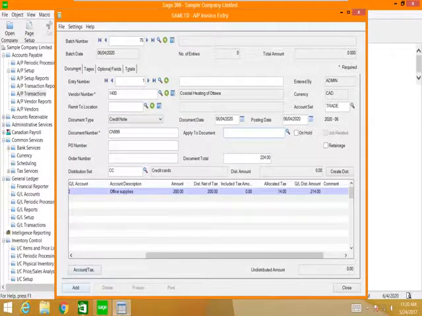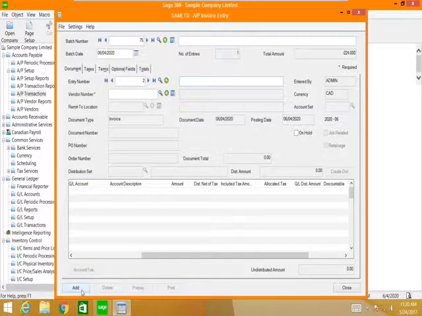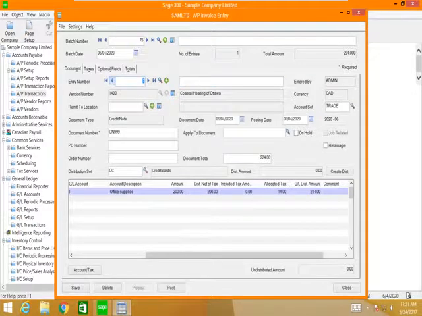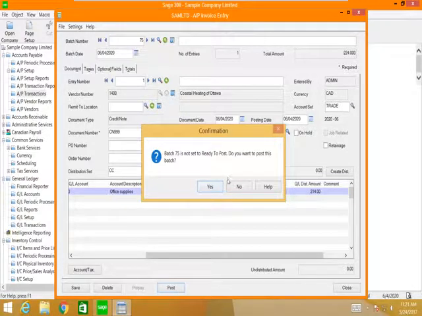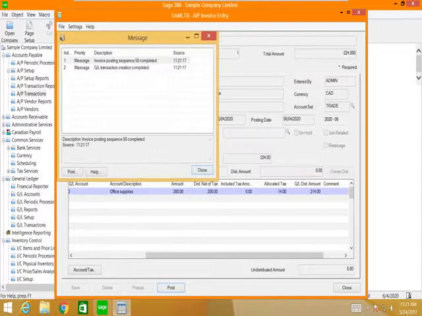So the system is smart enough, or tries to be smart enough, to prevent you from making unwanted errors. I'm just going to go back to that entry number 1, seeing that I can post from here. Click on the post button. Yes. And now it's posted.